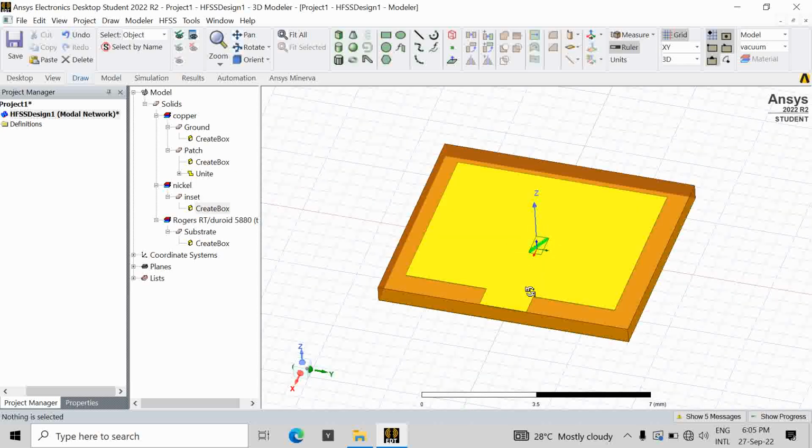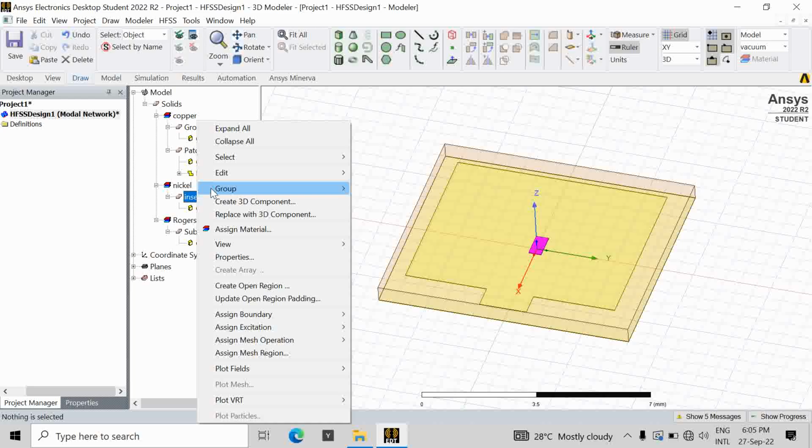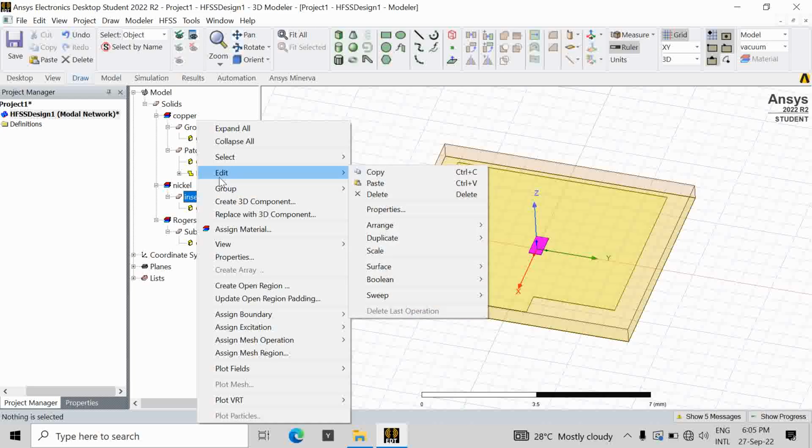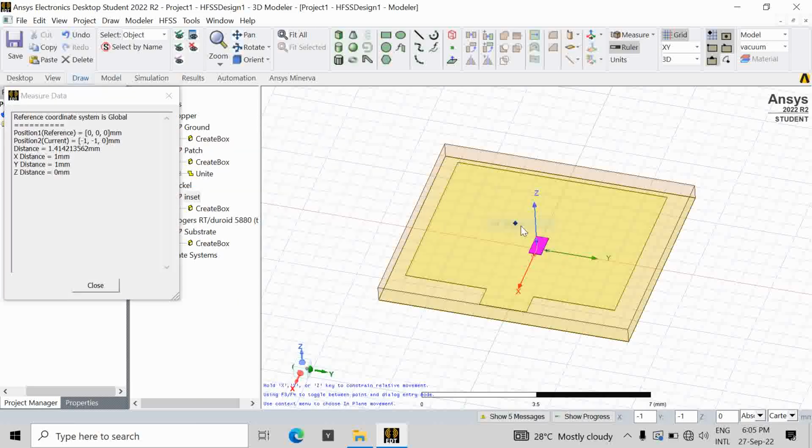So what I'll do, I will simulate it, because anyway it is on TS only, so I have no need to bother about the alignment. What I'll do: edit, click on inset, right click, edit, then arrange, then move.